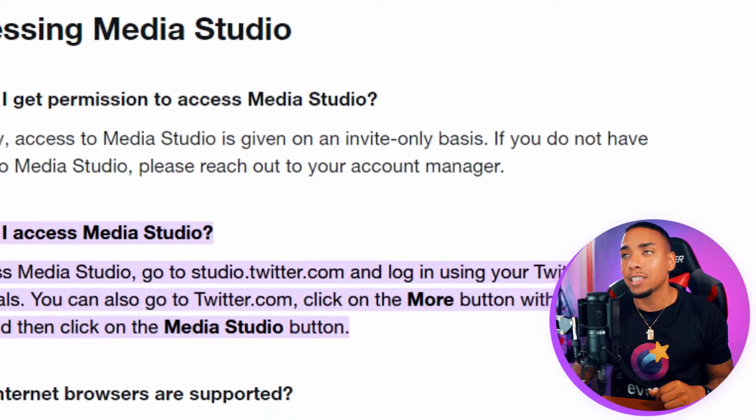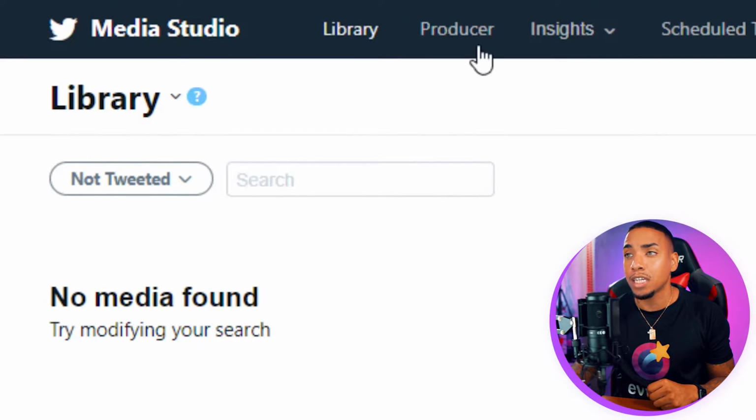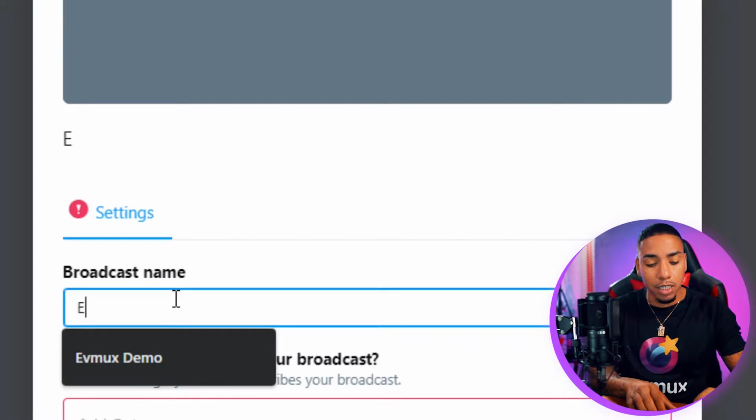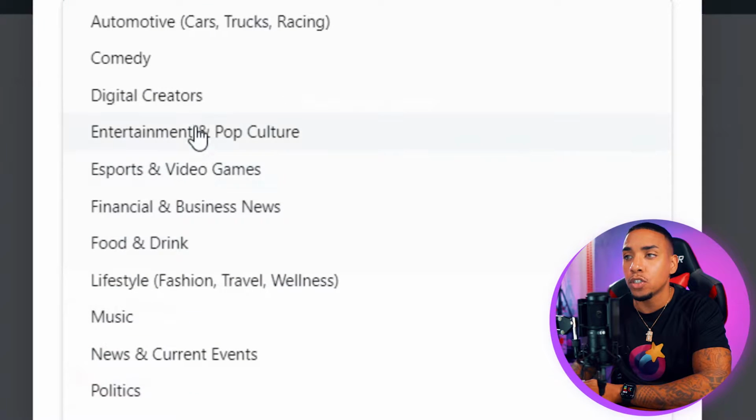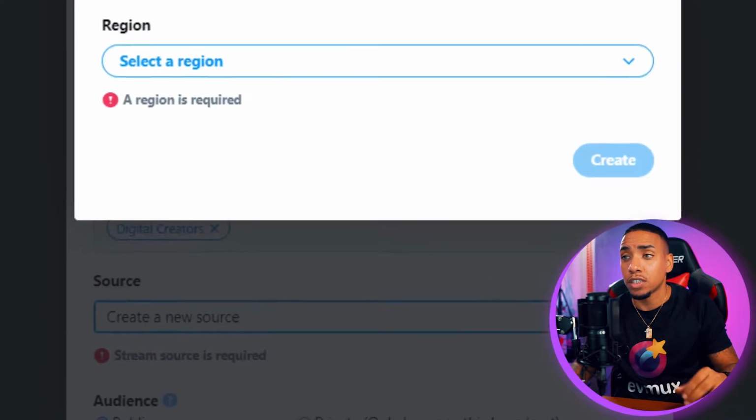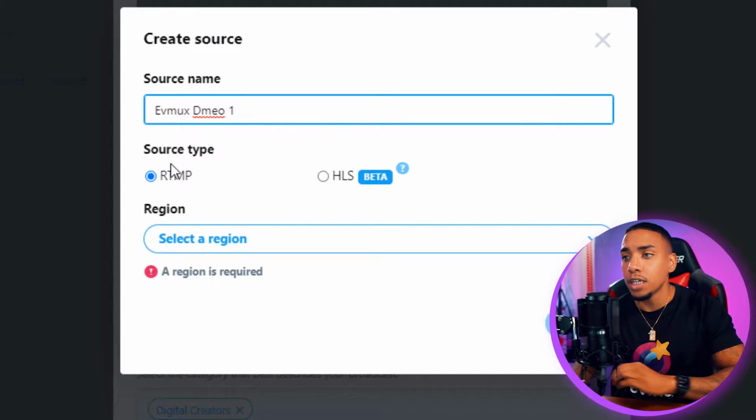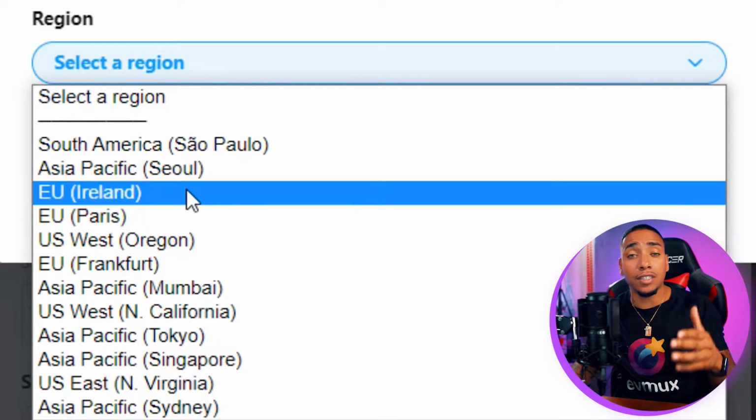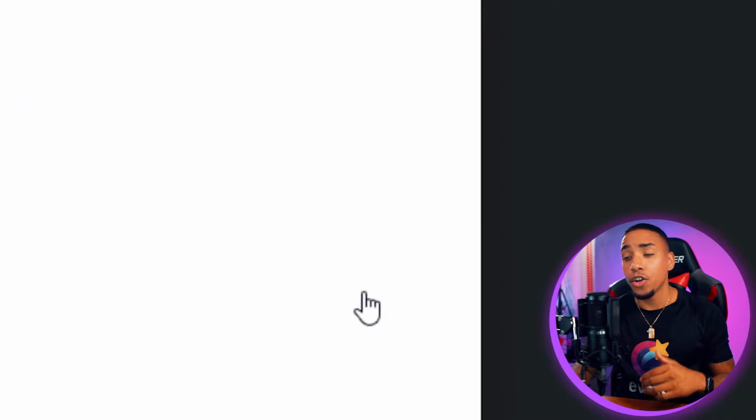But if you do have access, once you click it, you're going to be brought here to the Media Studio. What we want to do is select Producer, select Create Broadcast, and name the broadcast. I'm just going to name this Evmux demo. As far as the category, you can select the category that best suits you. I'm going to select digital creator. As far as the source, we're going to select Create New Source. Then you can name the source. I'm going to name this Evmux demo 1. You select RTMP. For the region, select the region that's nearest to you. I'm going to select North Virginia, which is going to be the east. You're going to select Create.